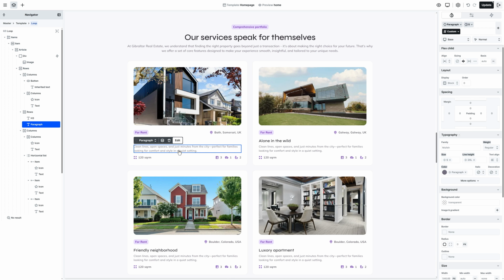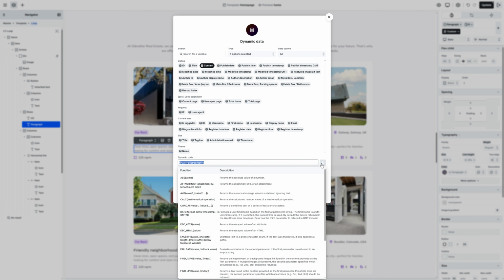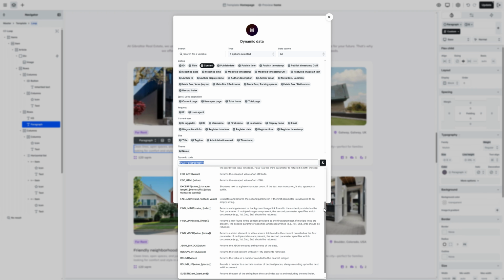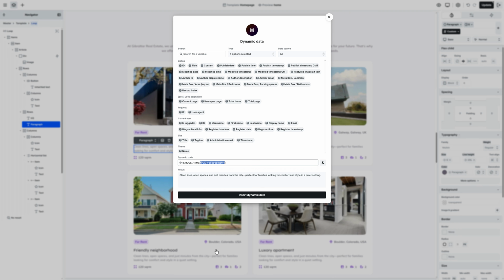Next, the description, which comes from the post content. But before inserting, let's look at the actual result preview here. As you see, this contains HTML, which is not what we want. We just need the text itself. Conveniently enough, Mosaic has built-in functions that can help with this. Select the dynamic code, then, from the Functions drop-down, at the bottom, we'll find a Remove HTML function. With this, as you see, now we get the text only. Now we can insert it.